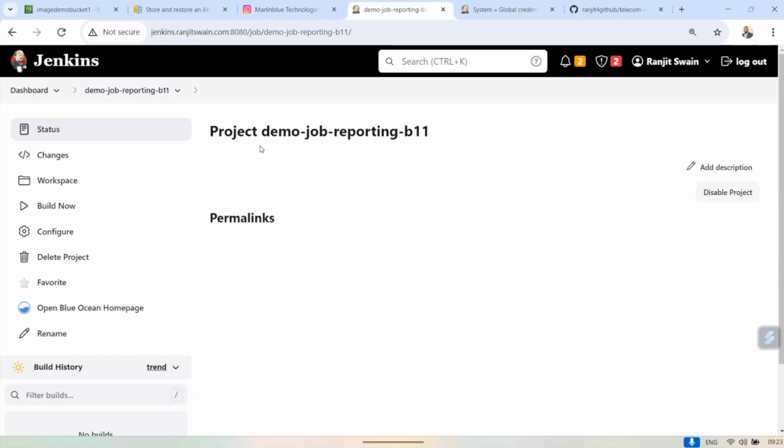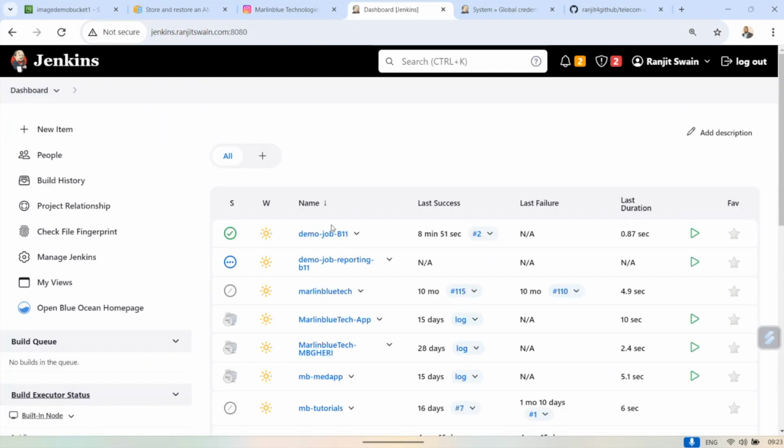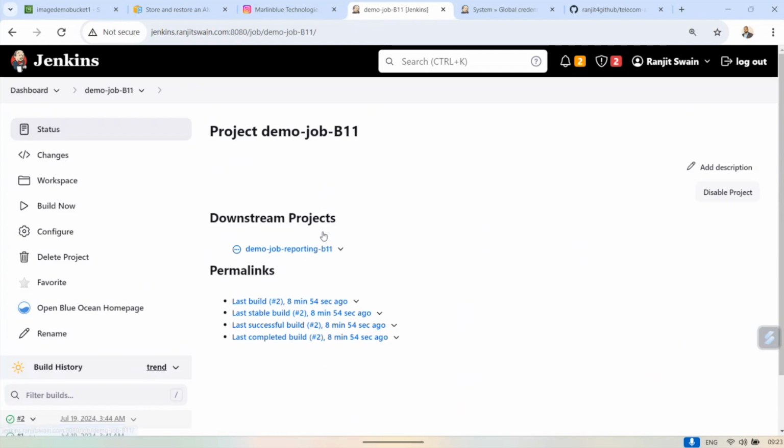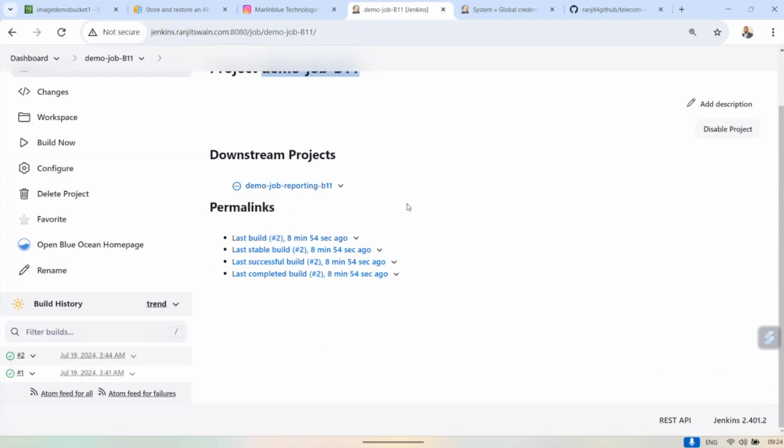So which job? I set this up in demo job reporting. The build trigger I set up. Okay, then this became the downstream. Now let's go to the dashboard. And if I go to this job now, you can see here, this is the project demo job B11, and here it gives a downstream project. Means once this job is completed, it will trigger the downstream job. This is the reporting job.